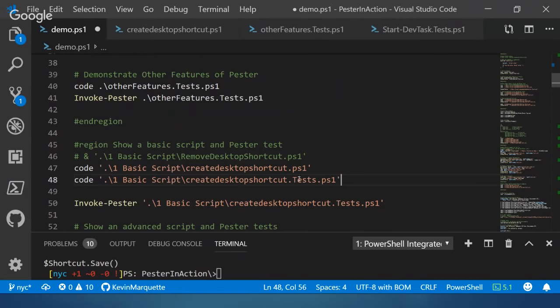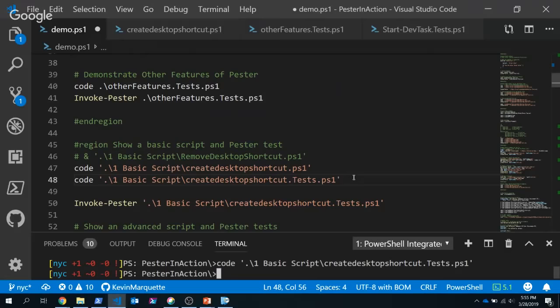So one common pattern that you do with your Pester tests is name them with Tests.ps1. And I believe this needs to be a capital T for Tests, so just capitalize the T when you're doing the tests. And Pester will recognize that as a test file and can execute it when you're just doing an Invoke-Pester on its own. So simple enough.